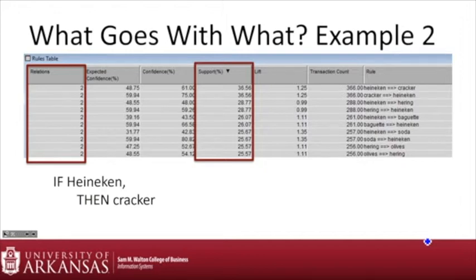So really, I'd probably rather switch those two. I'd rather have a rule that says if crackers then Heineken. And now I'm more confident about it. I get the same support, I get the same lift, but my expected confidence has changed. Or sorry, my confidence has changed.